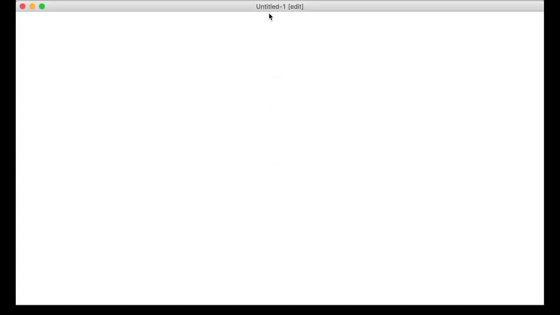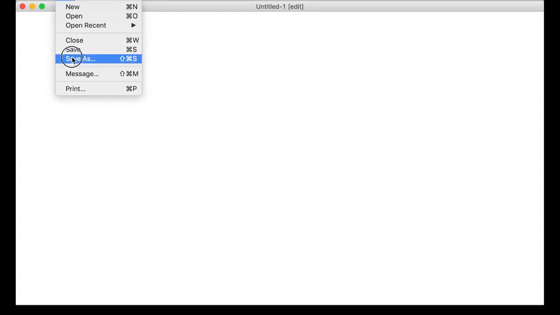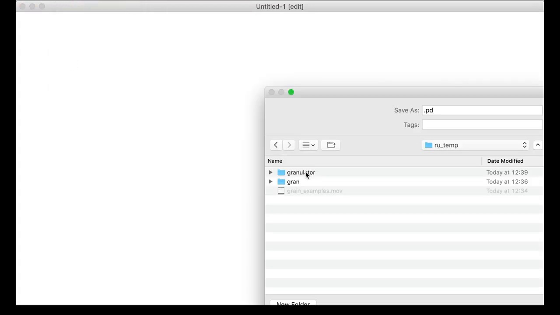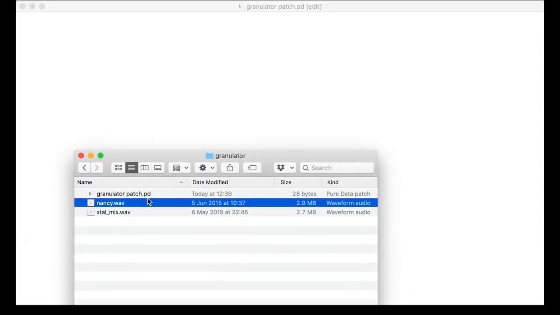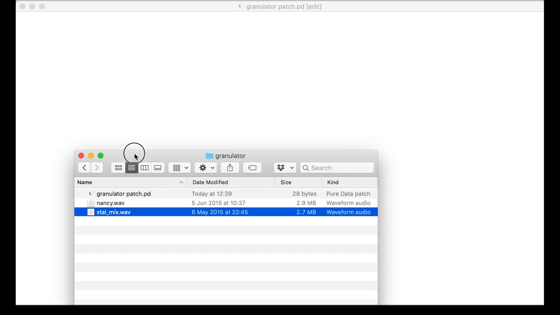Before we get going, let's save our empty patch into a folder. This is important because we want to make sure our audio files are also in this folder. You can see that I have two WAV files in mind: Nancy and a quick loop of Aphex's xstyle from Selected Ambient Works.